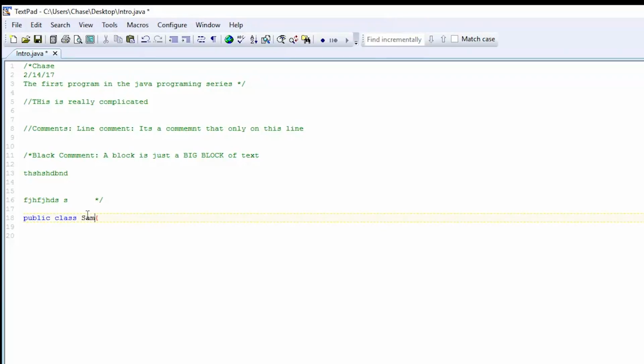Here, there we go, public class Sam. See that? So a couple of notes about this though. File names are case sensitive. You hear that? File names are case sensitive. So whatever you type in your file name, make sure that is exactly the same as what you type there.